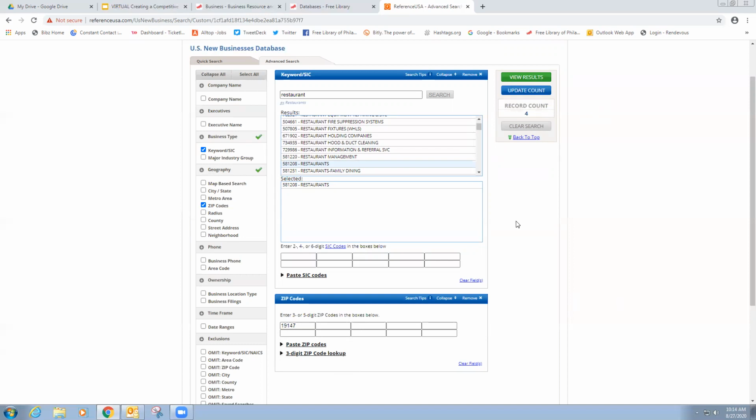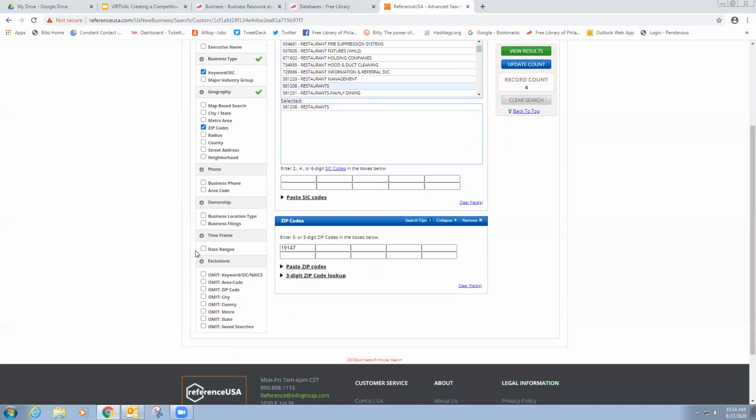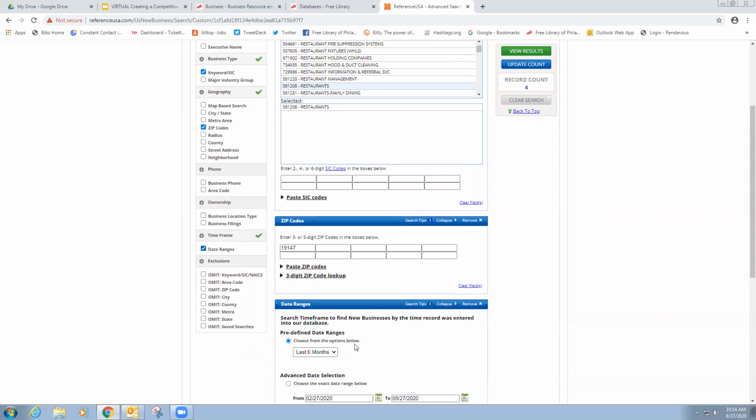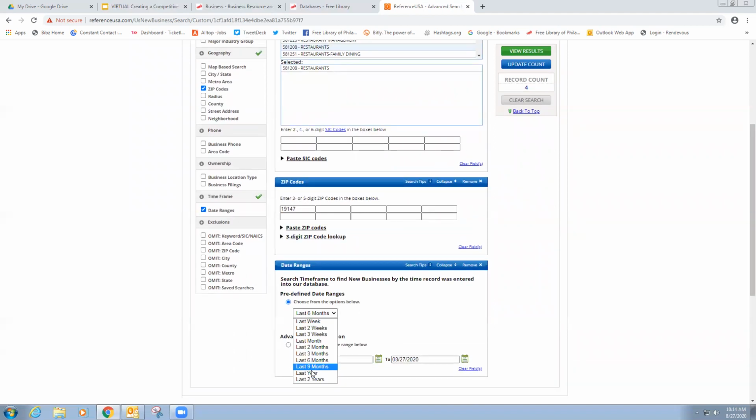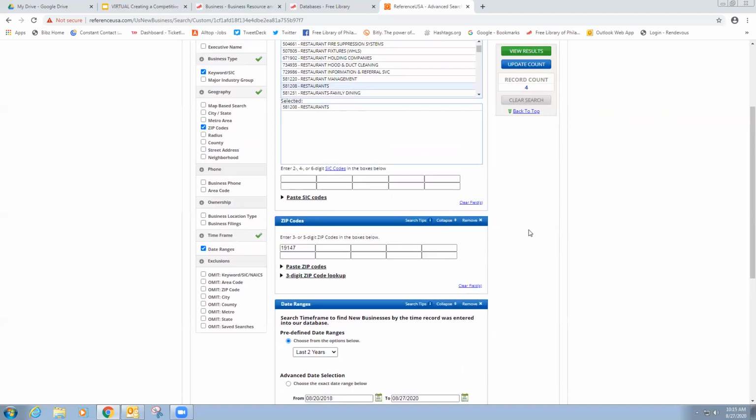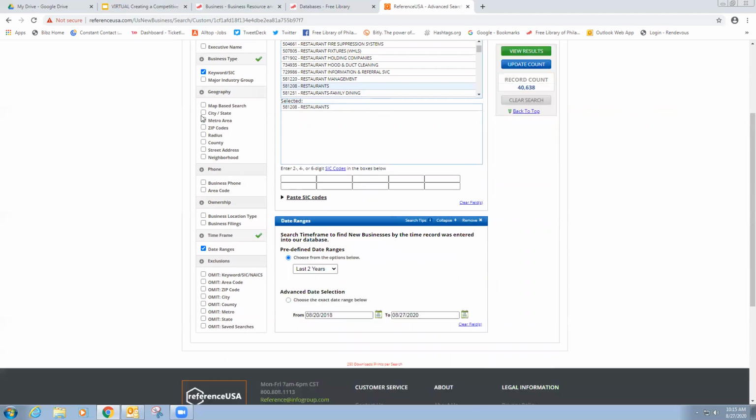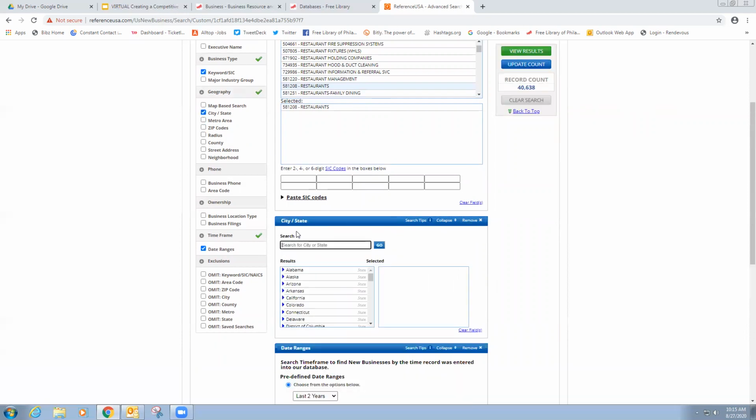So here, if we update our count, we have 4 restaurants that have recently opened, and we can refine that a little bit based on our date ranges. It defaults to the last 6 months, but let's expand that to the last 2 years. So we selected 2 years from date ranges. Let's update our count again. Still 4, okay, that's all right. We could even, if we don't want to look just at the zip code, we can even transfer that out and look at the city in general.